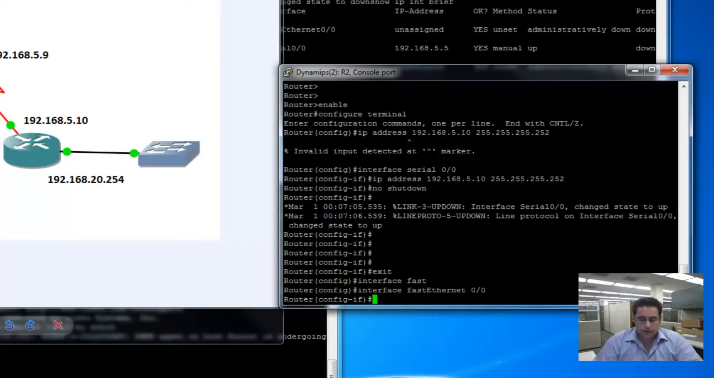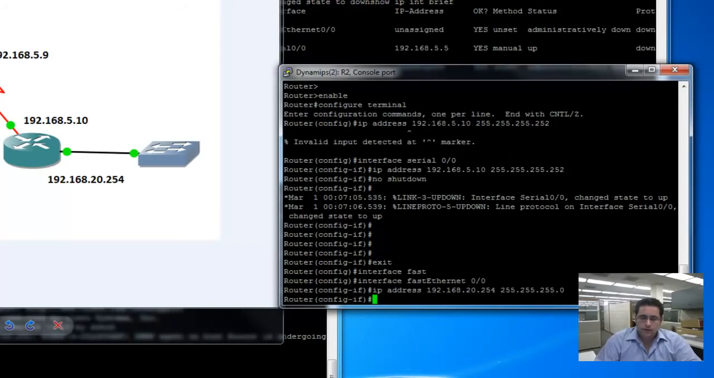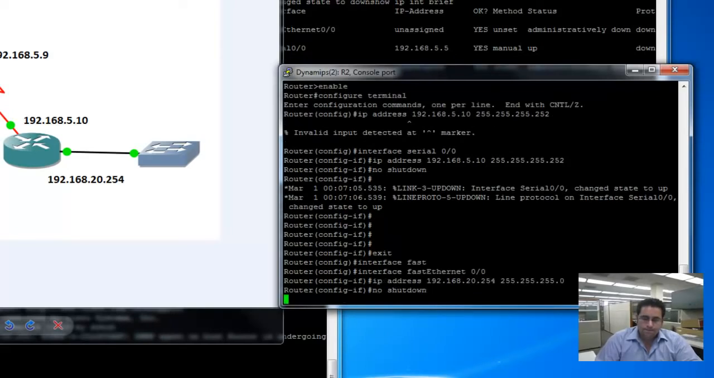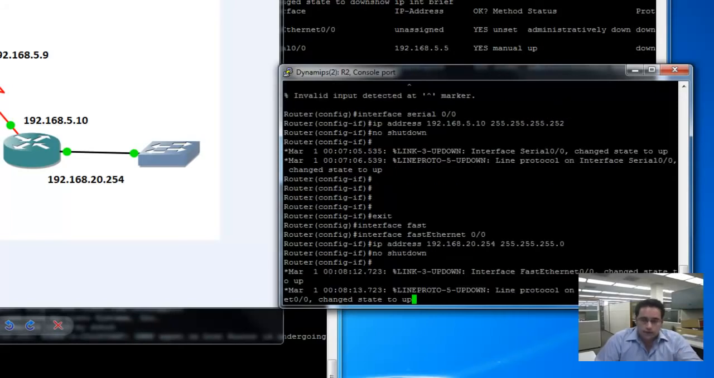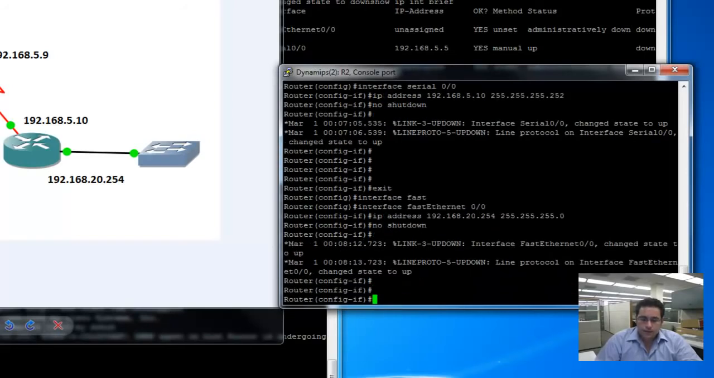Okay, now we're back into the interface. From here we're going to type IP address 192.168.20.254, 255.255.255.0 mask, and we need to turn this back up because it's down. So we type no shut. It's going to give us some information right now, letting us know it's turning it on.